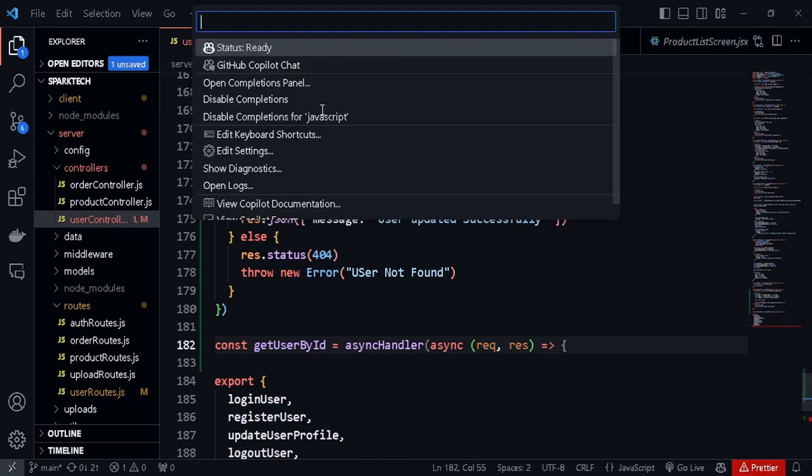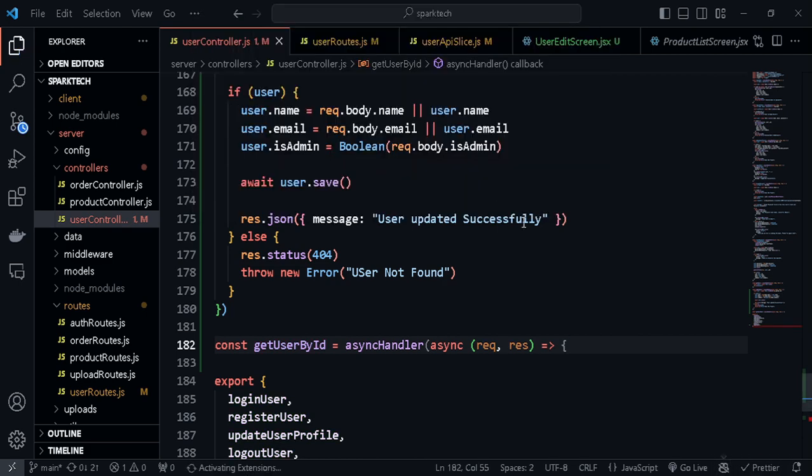Again, I forgot to turn off my copilot, right? Otherwise I'm cheating in front of you all, right?